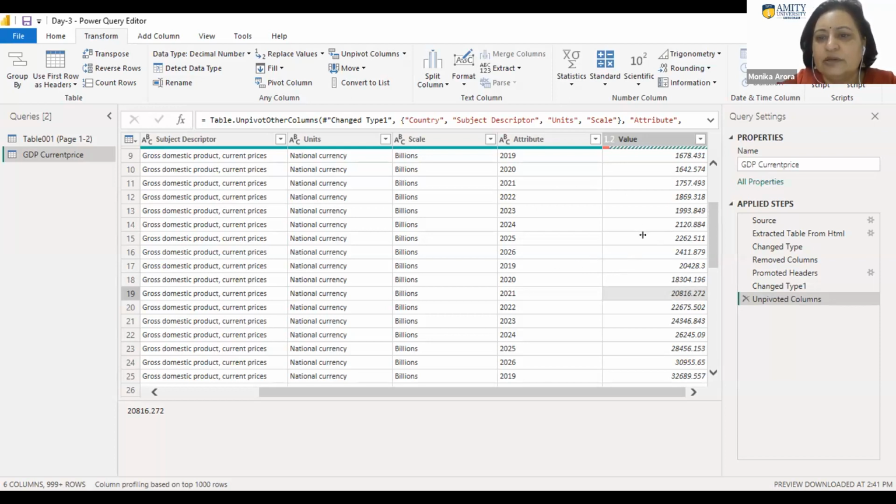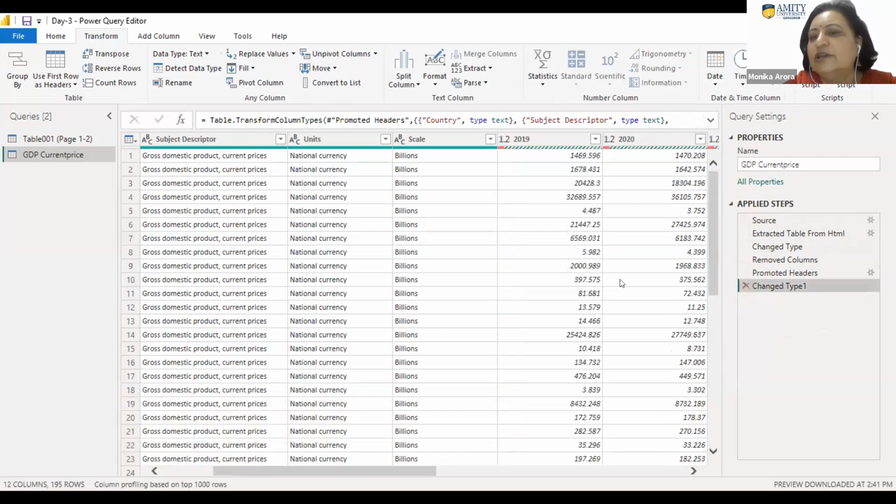There is one more thing: you cannot undo the things which are already done in the table, right? So these are the commands which are written. You can see on the right-hand side there are Applied Steps. Applied Steps means the first step that you have done is the Source. The second, you have extracted the table from HTML. Third is this. So if you want to remove certain steps, like if you want your table to be back after the unpivot, you can click here. There is a delete option, right?